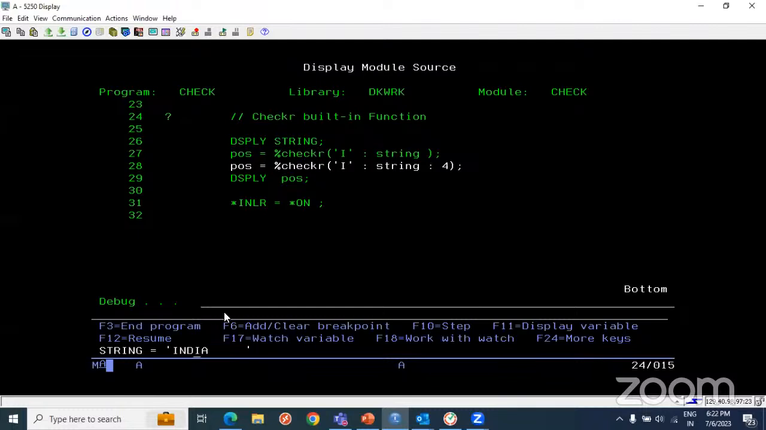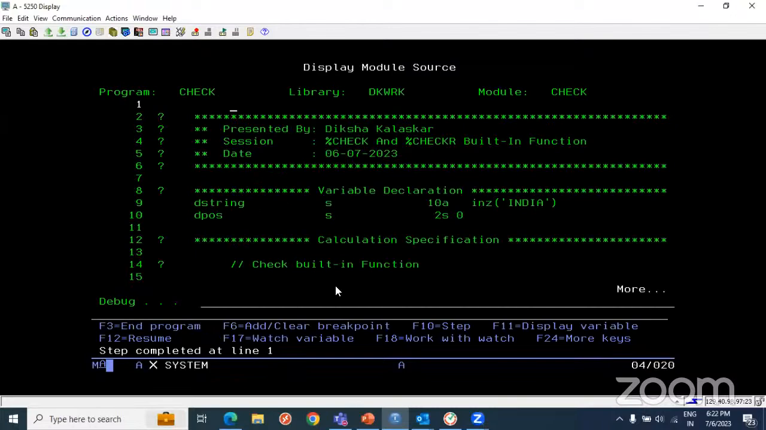Then again, it will check for D. So yeah, we found the first non-matched. So it will return the position of D. What is the position of D? First, second, third. So it will return the third position. So yeah, this is the check and the checkr.